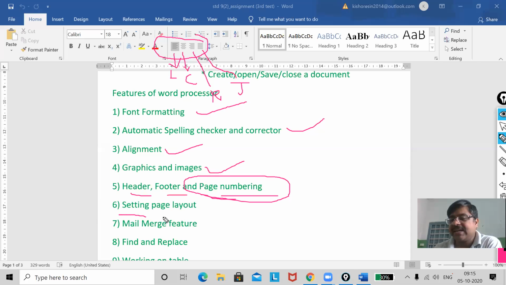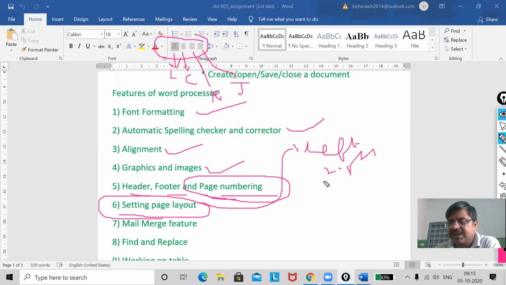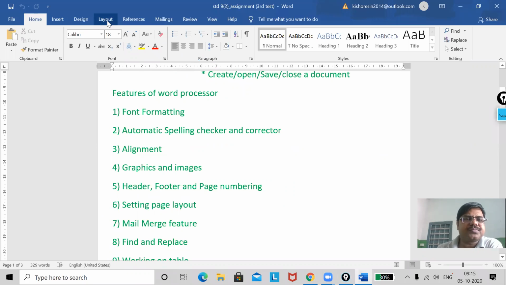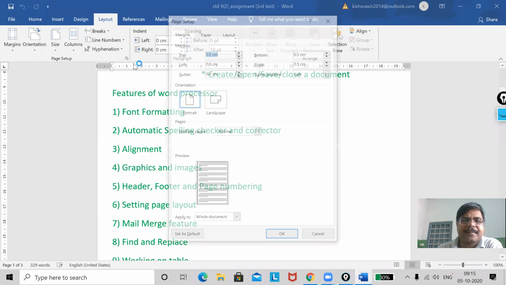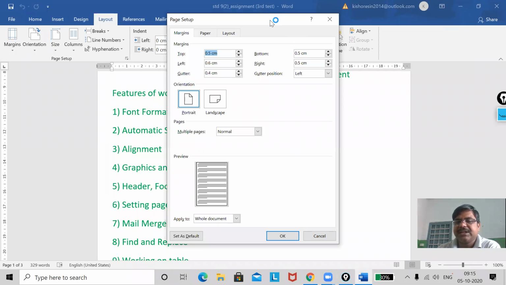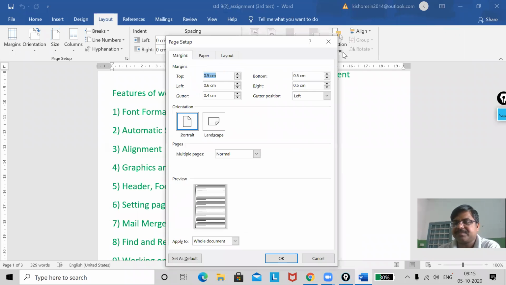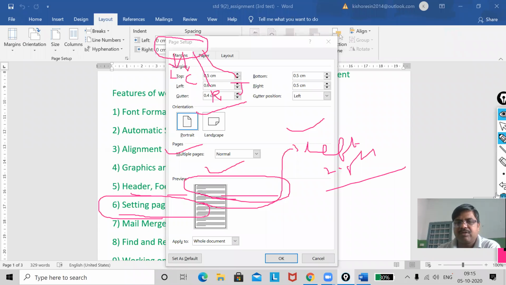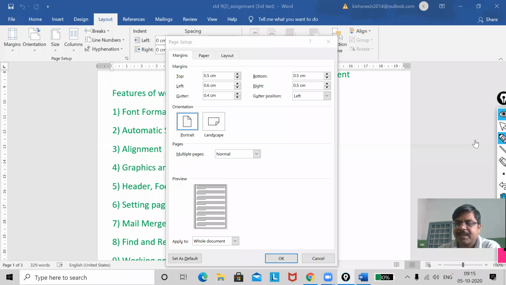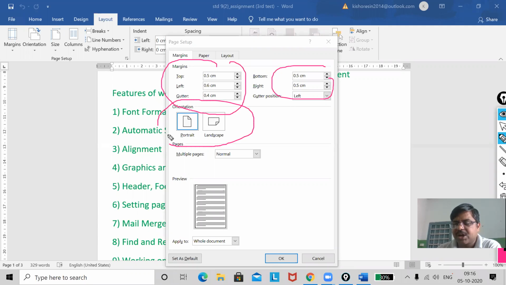Next one is page layout. When I'm saying page layout, then margins come. Left margin, right margin, understood? Top margin. I'm going to show you, my dear. Now, just now you can see, this is my page setup. Here you can see your margins, your orientation, portrait, landscape, page preview, paper is also there, layout is also there.